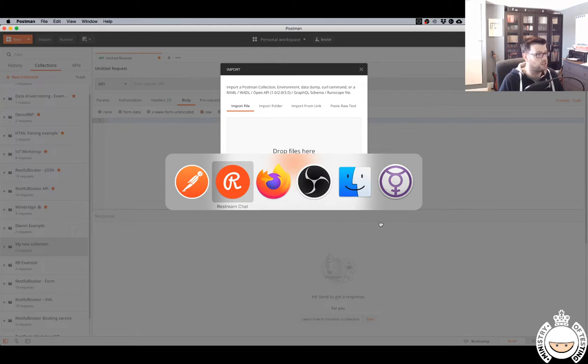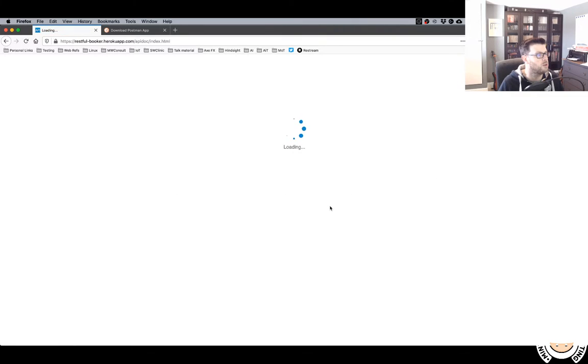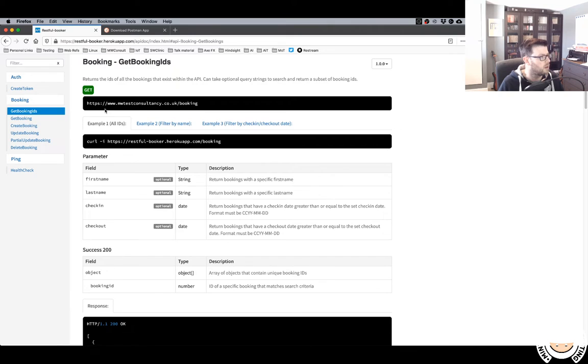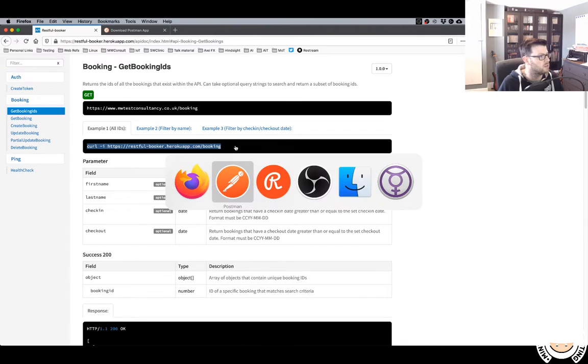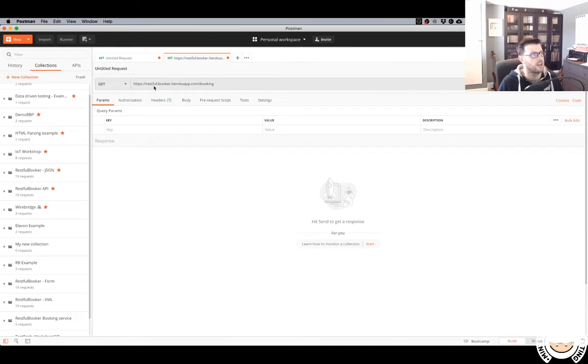So for example, to demonstrate this, I could take a curl request from an API document. Here we have one for, let's say, get booking IDs. Here is our curl request, very simple. I can copy that, paste raw text, click import, and it creates an HTTP request for me to use. Okay, so those are the main areas to look at.